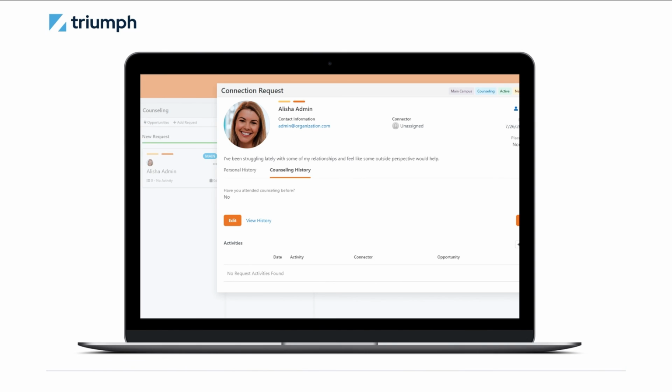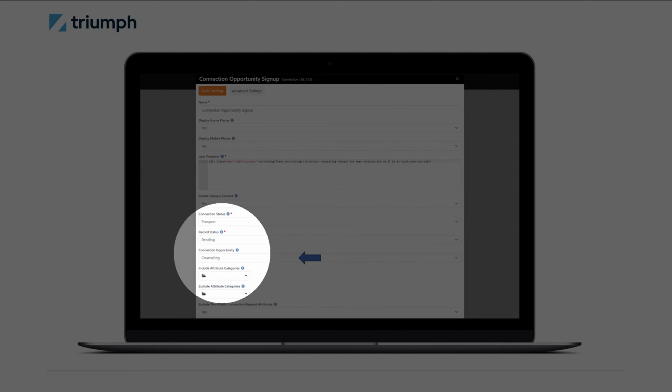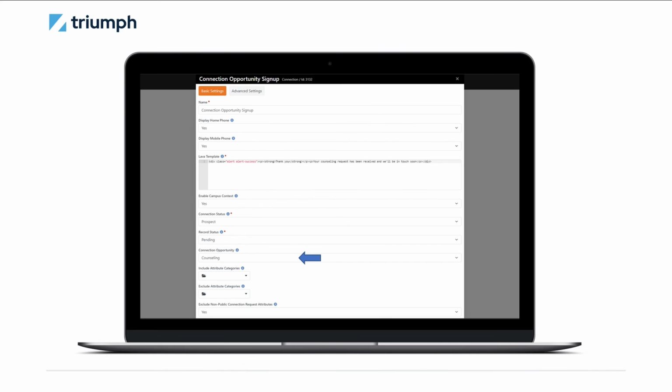and we're needing to follow up with them. When we add that connection opportunity sign up block to your external site's page, the thing that you need to look for is the connection opportunity, because that says whenever I load the page with this block on it, which opportunity are they signing up for?